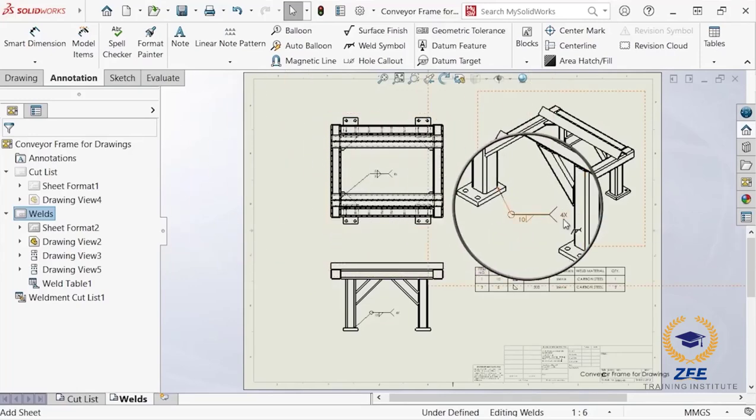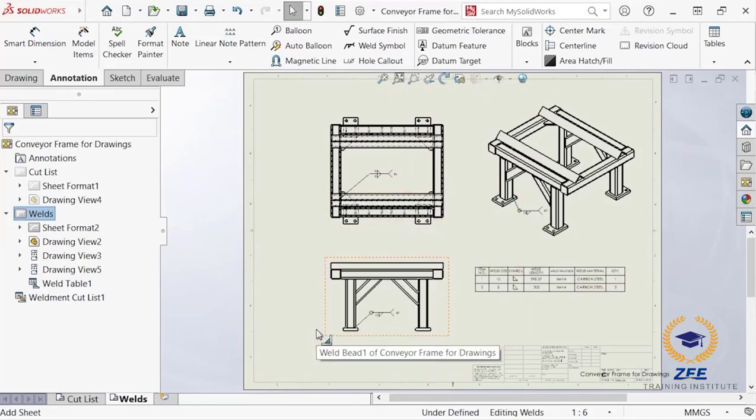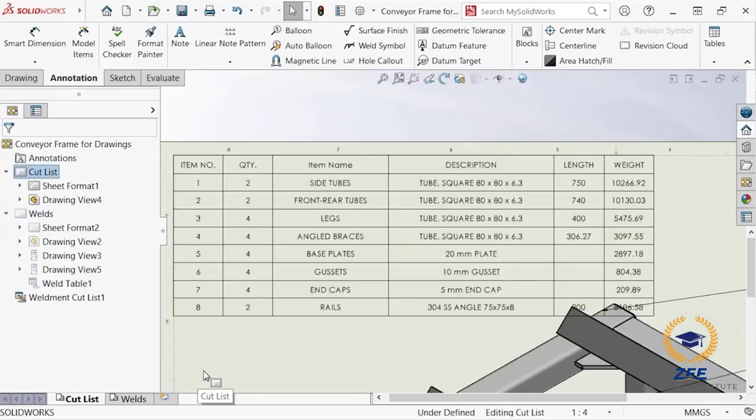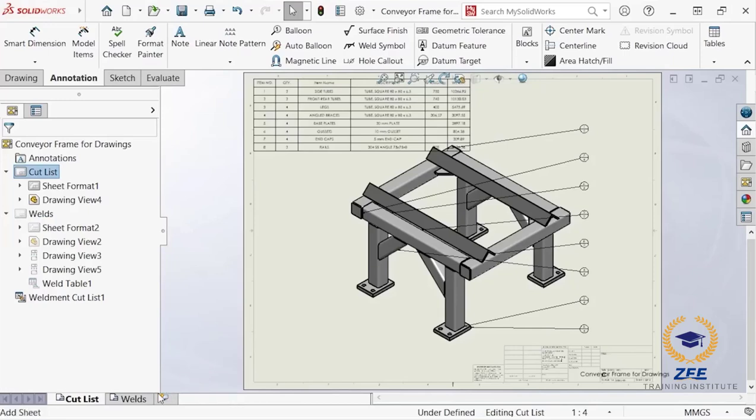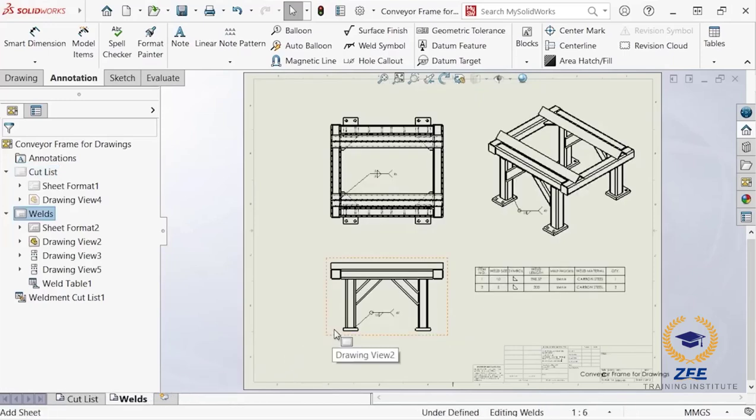Also, weld information can be imported from the part, including weld symbols, caterpillar displays, and end treatments. In this lesson, I will be using an existing drawing to demonstrate some specific weldment functions. First, the drawing will be used to add and modify a cut list table, while on the second sheet I will show how to add weld information from the model into drawing views.